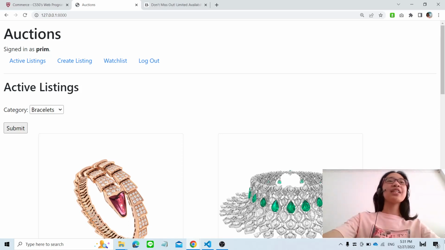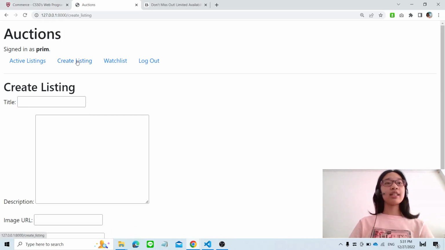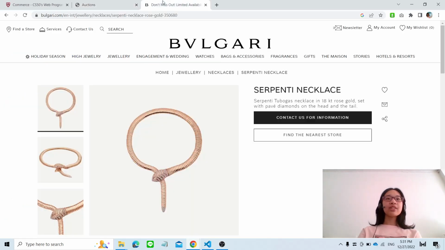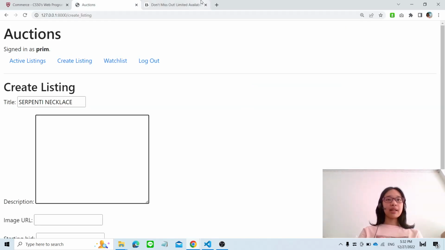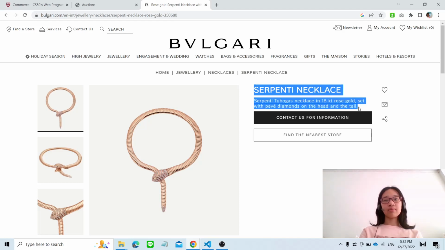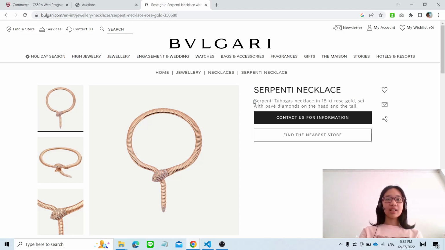Next I will show you the create listing part. For create listing, you can go to this hyperlink and create a title. I will put Serpentine necklace. Then my description would be more details about the necklace that I like.